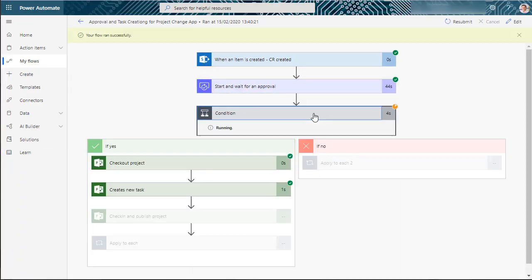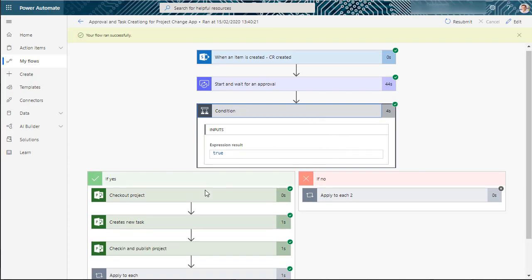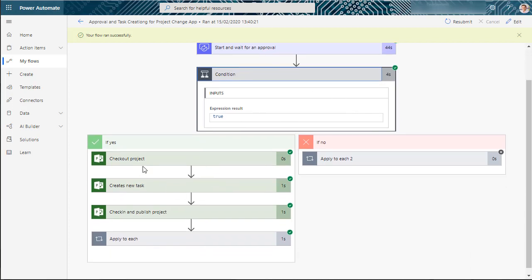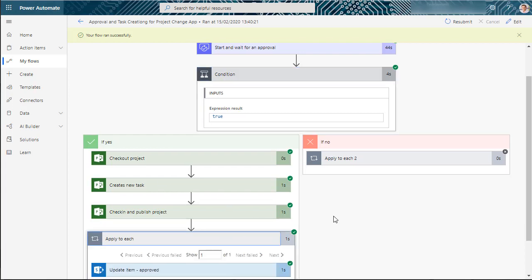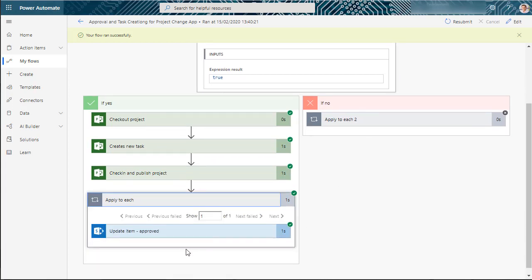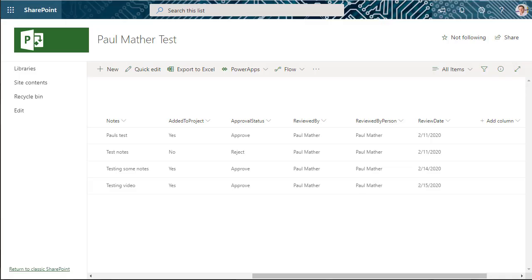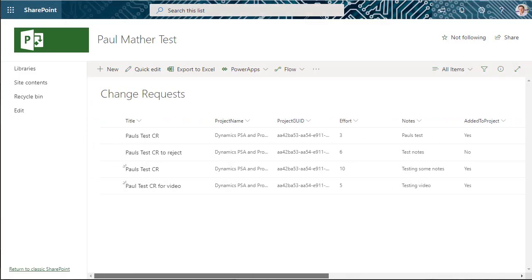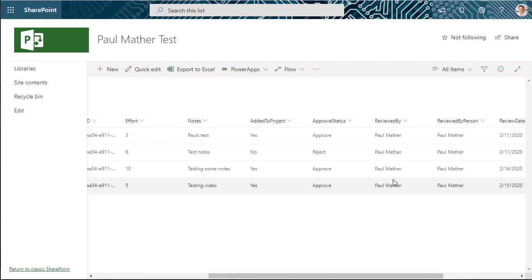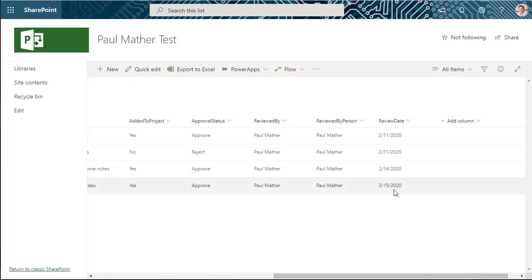Then it goes into the condition check. Because this was approved, it then checks out the project, creates the new task in the project, and then checks in and publishes that project. It also goes through and updates the change request list. If we have a look at the list here, we can see that now for this particular item, we've got the rest of the data added to that. So yes, it's been added to the project and it was approved, who it was approved by, and when. So it's approved by myself literally just now.